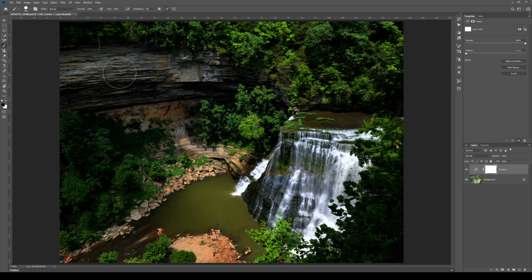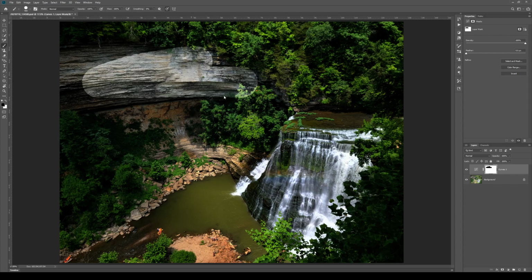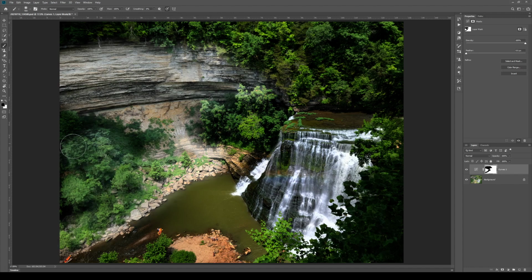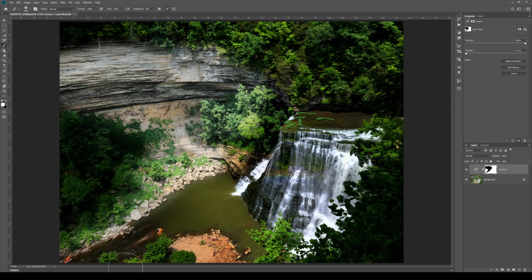So what I can do is just take my brush and I can just paint. I'm going to actually turn the hardness down here first before I do that. And I can paint with white, or excuse me, with black. So you see here on my mask, I'm painting black. You can paint with black to essentially undo the effect of the adjustment that you just did. Okay, so if I want the effect to be in a certain area, I can paint white on it, like so. And if I don't want the effect in a certain area, I can paint black on it.